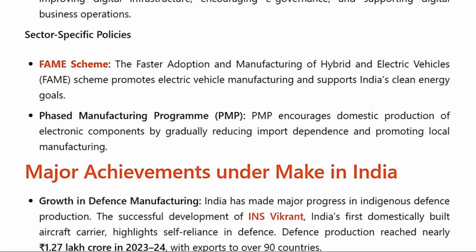Major achievements under Make in India. Growth in defense manufacturing. India has made major progress in indigenous defense production. The successful development of Vikrant, India's first domestically built aircraft carrier, highlights self-reliance in defense. Defense production reached nearly 1.27 lakh crore Indian rupees in 2023-24, with exports to over 90 countries.